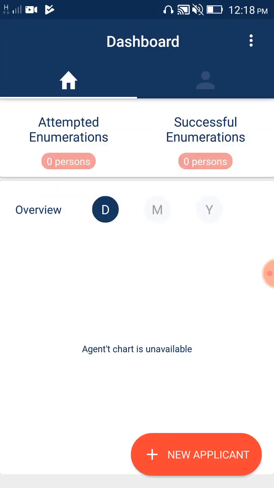Right, so this is the dashboard. The dashboard pretty much shows you all the activities you've done on an overview basis. And as you can see here, we have attempted enumerations and successful enumerations. Attempted enumerations are the enumerations you've done on the field. It shows here the total number.